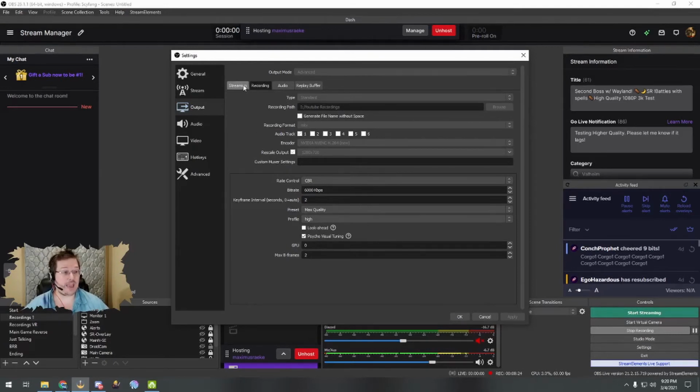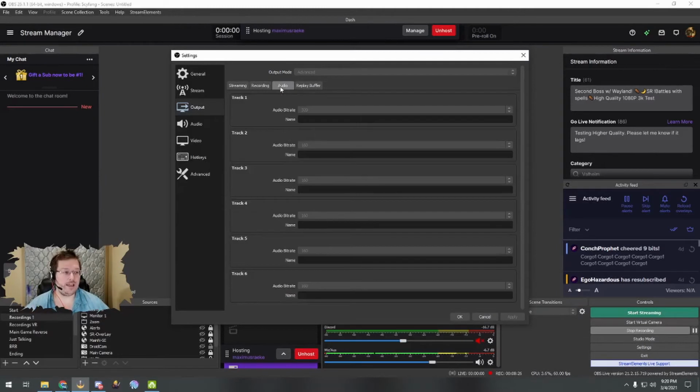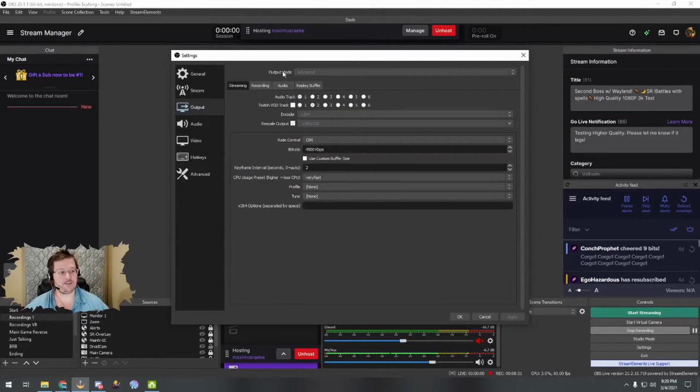The other thing that you can do here, if your system will handle it, is on your audio track. To get to these settings, if you're not seeing them, on your top under output mode, switch this to advanced. And I'll probably add this at the beginning as a cut-in just to remind you. Make sure output's on advanced to see these settings.